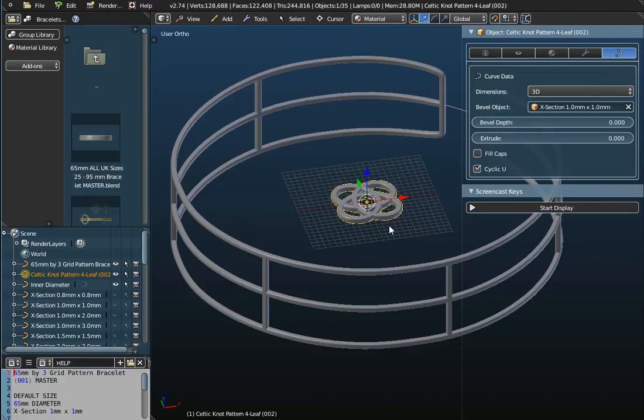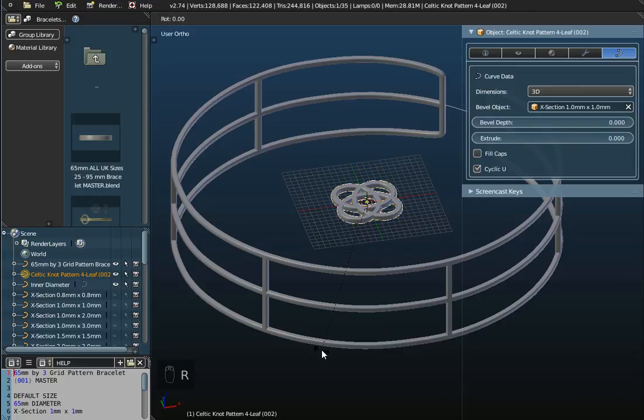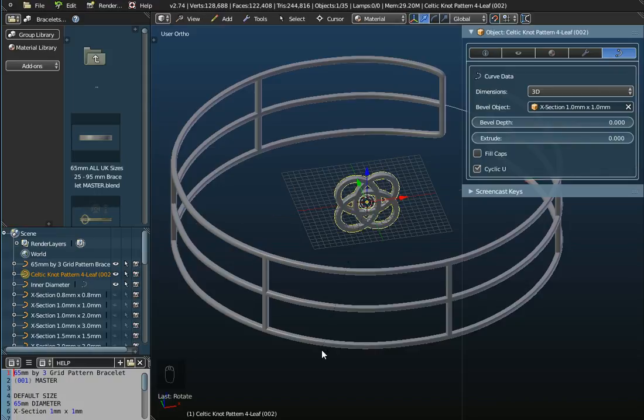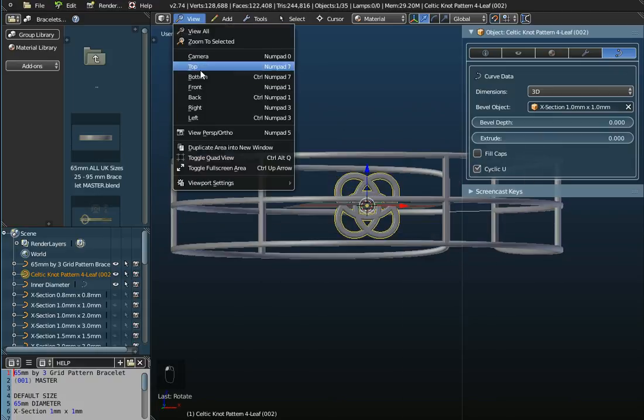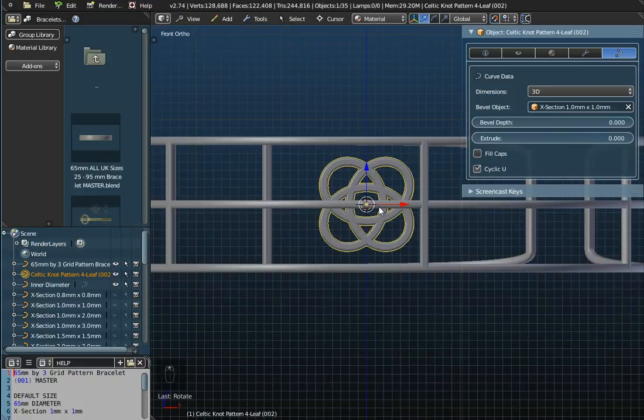So what I'm going to do first of all, I'll just switch on the screencast keys so you can see the key presses here. I'm going to press R on the keyboard, X to rotate about the X-axis, and you can see the red line appear there for the X-axis, and I want to rotate it 90 degrees, so I type in the angle 90.